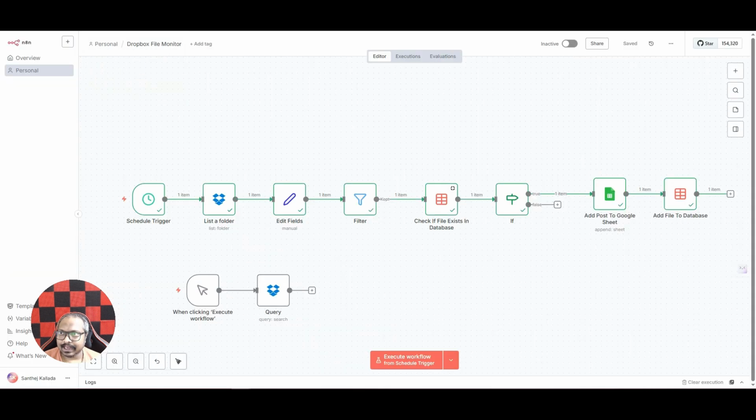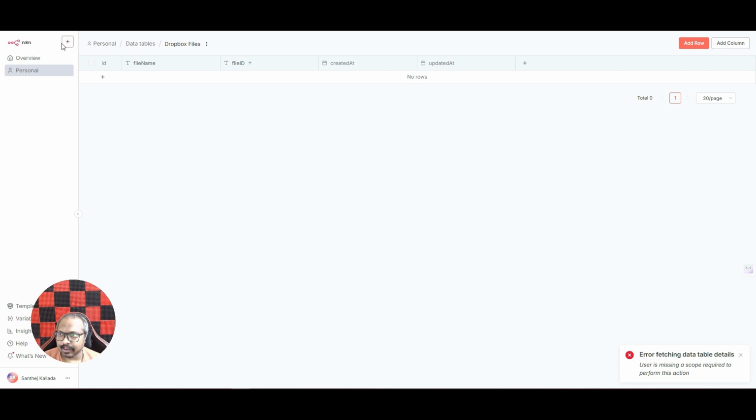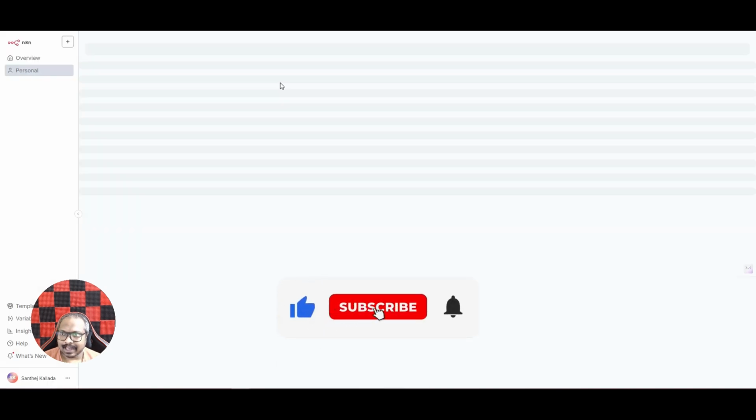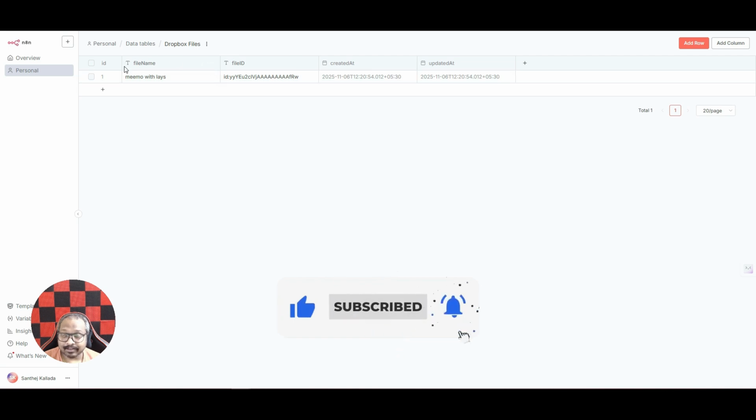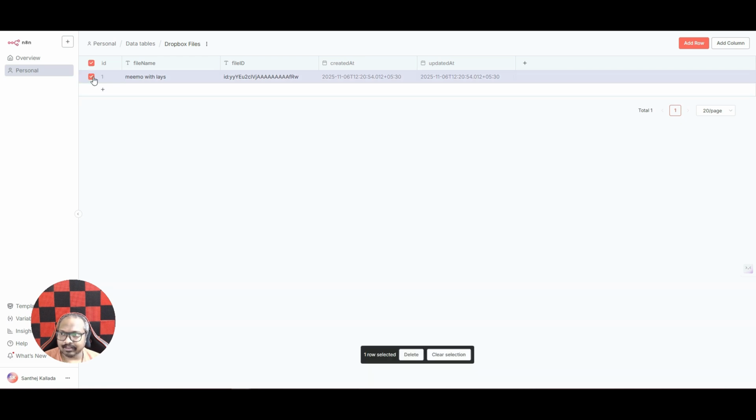Now let me quickly show you executing this scenario and whether it is getting added. I have also created a data table. This is the data table I have created. Data table is a new feature by n8n. It's excellent. Normally you'll have to go for external databases like Airtable or even use Google Sheet as a database. But now n8n provides this feature natively. There's already one entry here, so I'll just delete this entry.